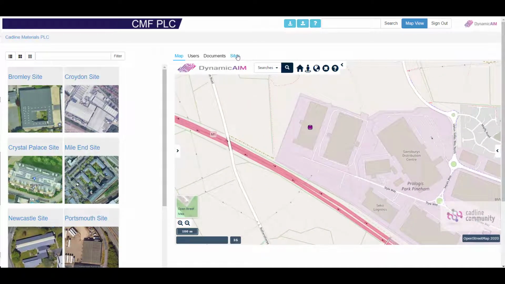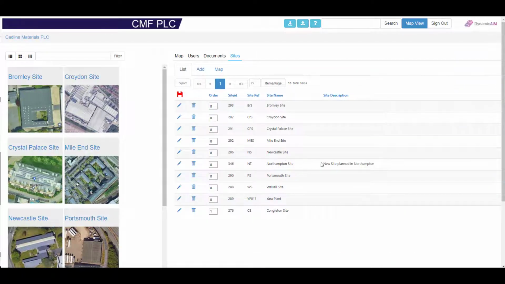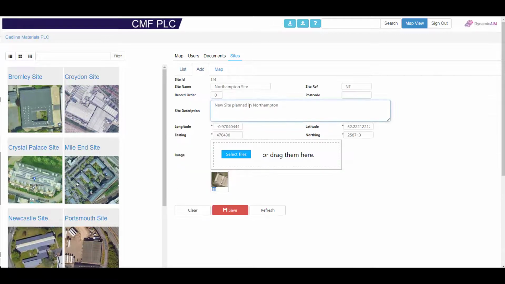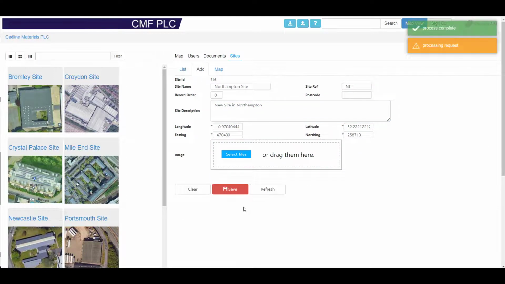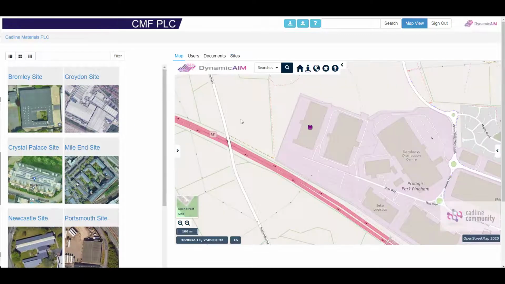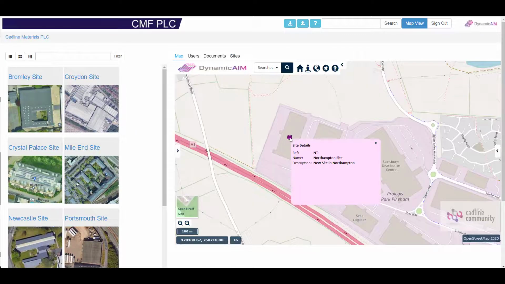To edit this new site, choose the Sites tab again, and now let's click on the pencil icon. We can edit the site details, for example changing the site description, and if we press Save and then return to the map, we can see that the site description has been updated within the bubble.